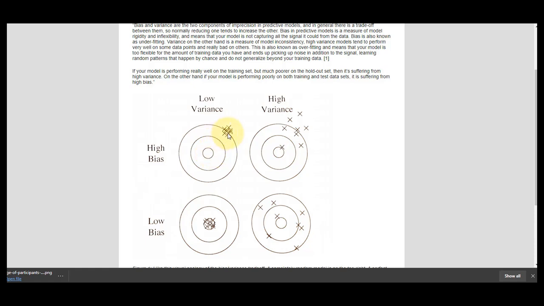So we call the distance from here to here the bias. Bias is large here compared to here. The bias is very low. The distance from the center of this set of data and the actual center is quite large, whereas these are basically all right in the bullseye. Okay, now let's compare this one.